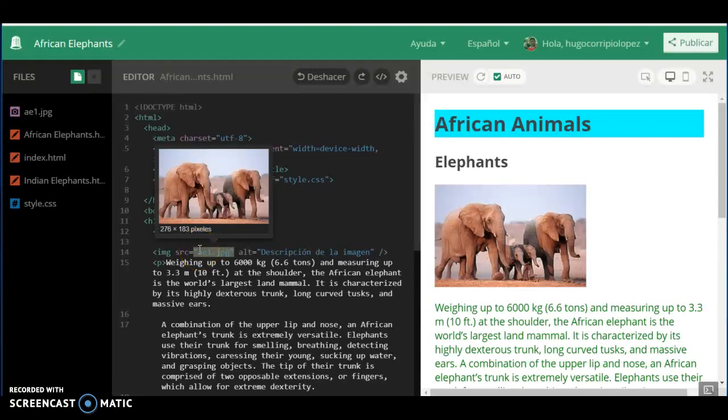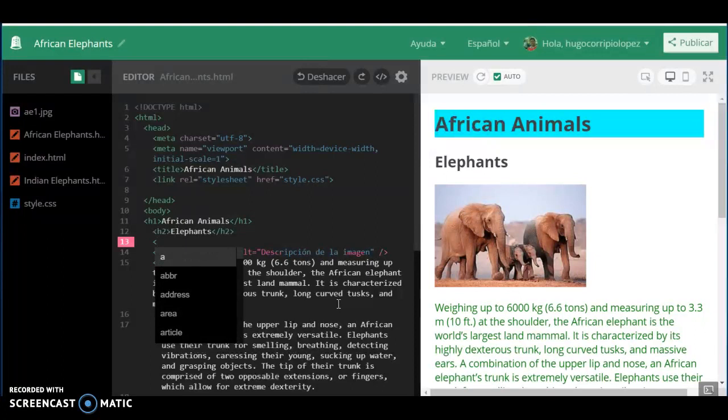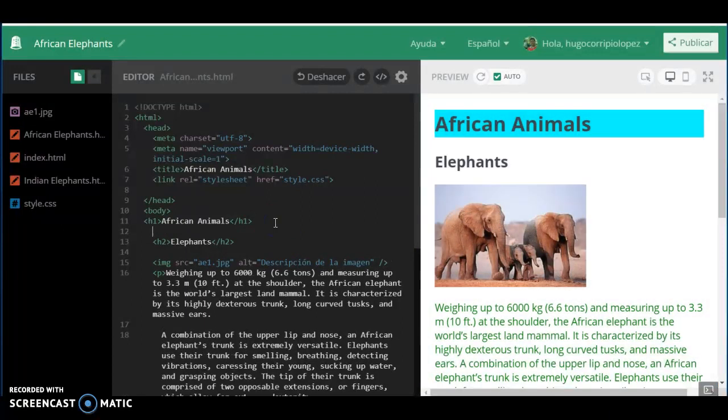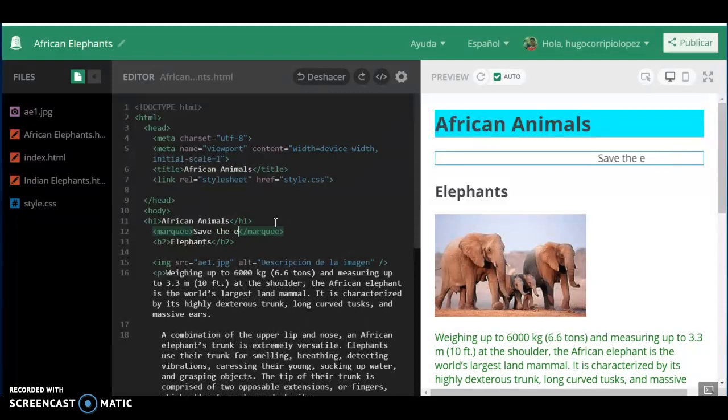Again, another little feature I wanted to introduce you to is Marquee. So I'm going to place it underneath the main title. I'm going to move there and I'm going to put Marquee. Okay, there you are. And what it's going to do is show a bit of text scrolling from right to left. So we're going to put "save the elephants".